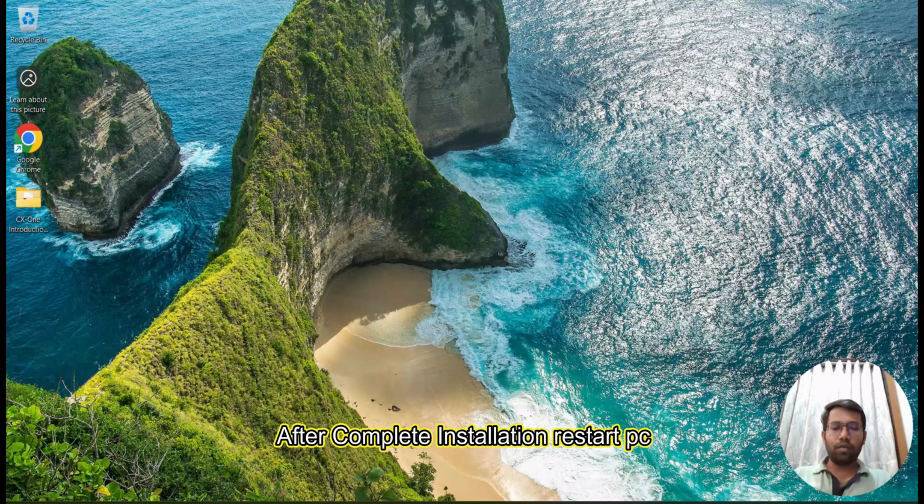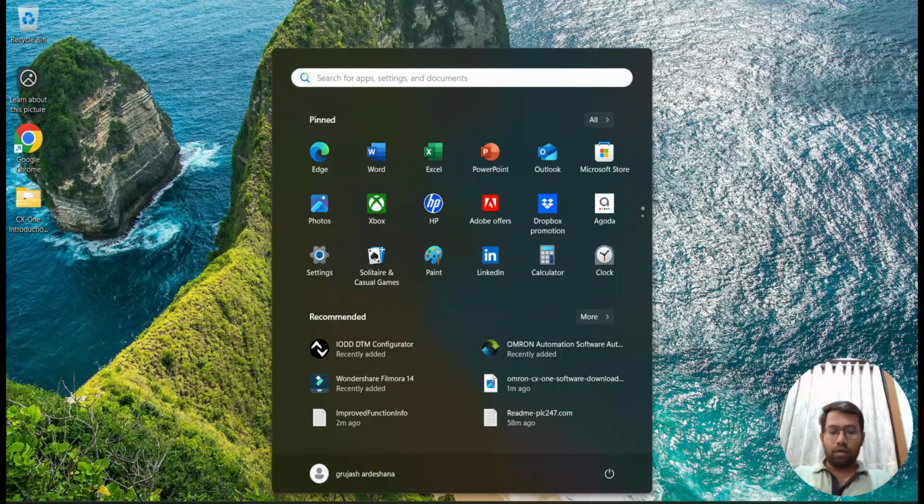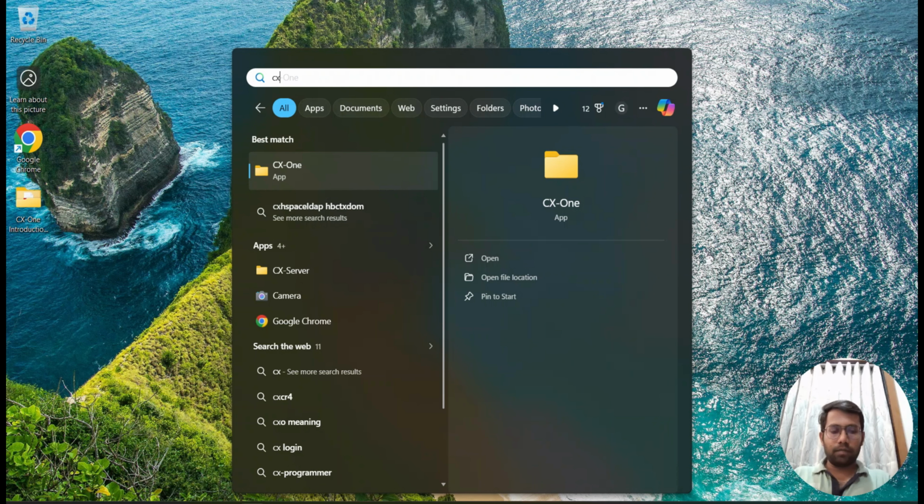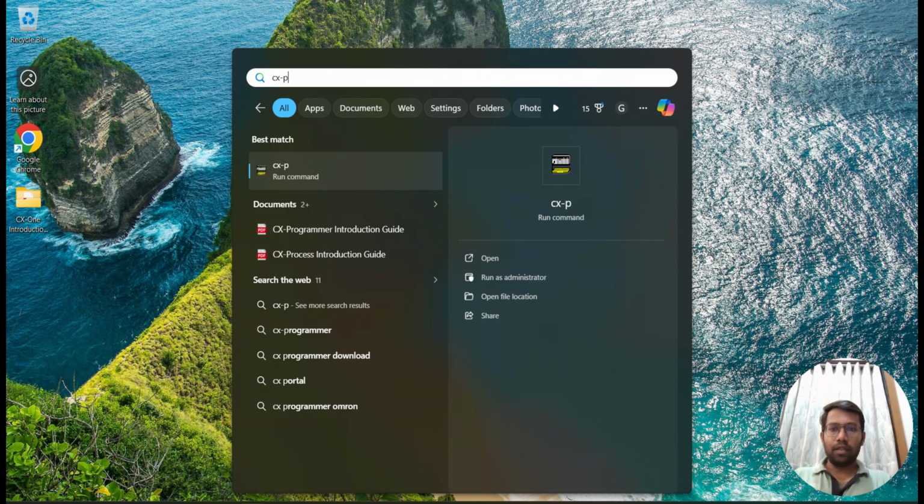After completing the installation, you can restart your computer and then here type CXP. This is CX-Programmer. We are programming in this.